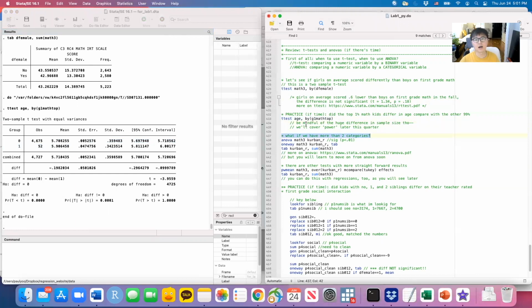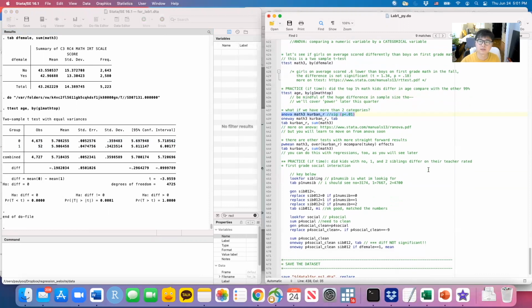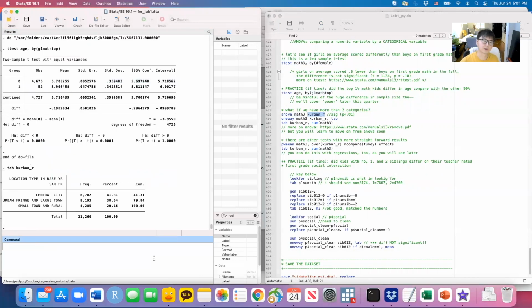Anyways, what if you have more than two categories? Then you'll want to run an ANOVA. And we'll use the urbanicity category as a reminder. There were 3: central city, urban fringe, small town, and rural.